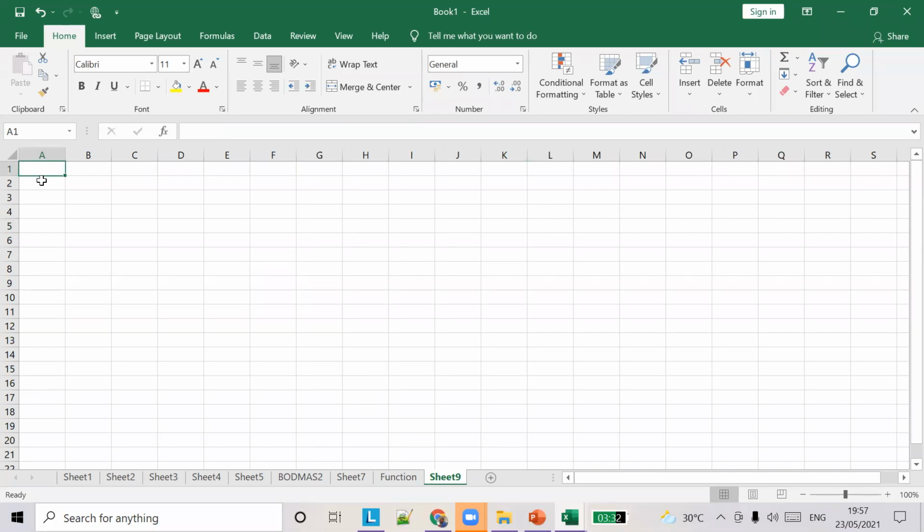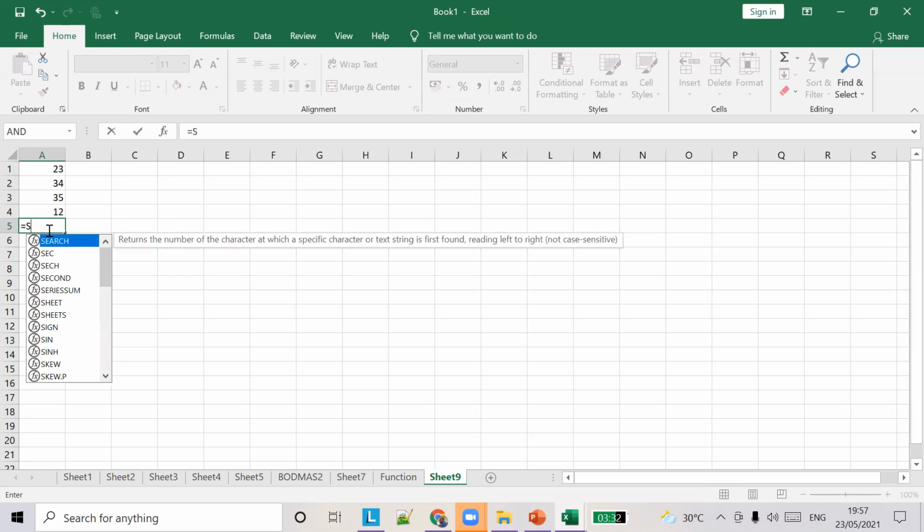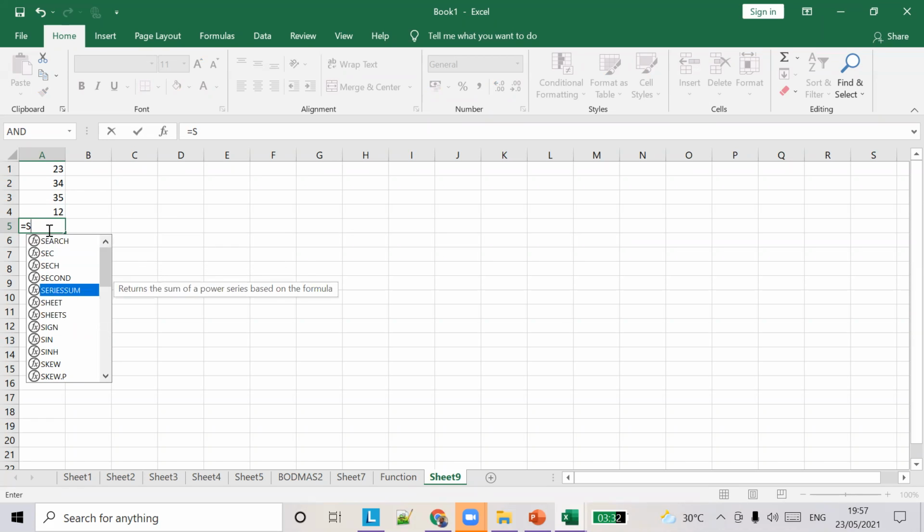What can we do? So we saw sum and all these things, right? What can be done? So all these are complex formulas.